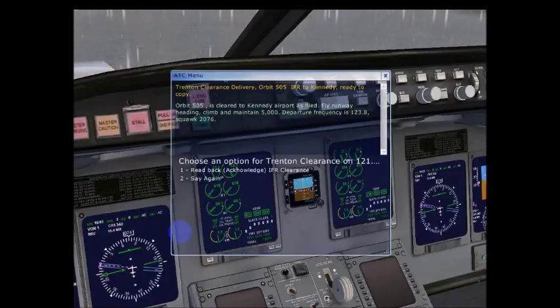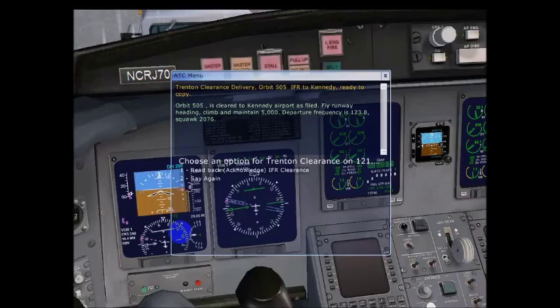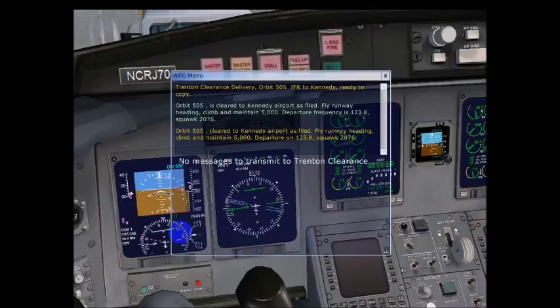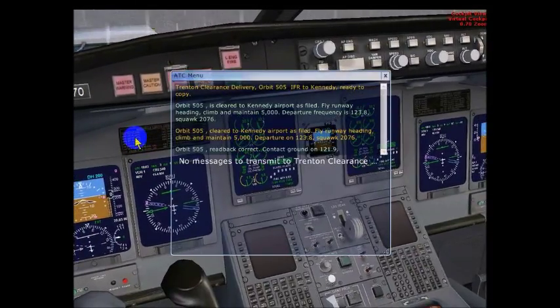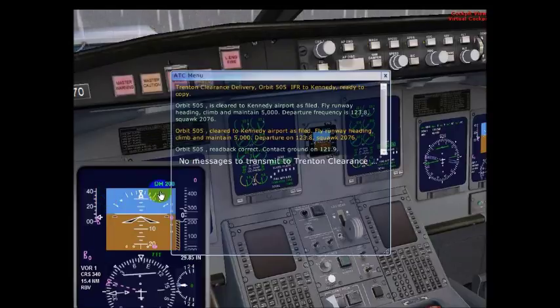Orbit 505 is cleared to Kennedy International Airport. Runway heading, climb, maintain 5,000. Departure control frequency 123.8. Squawk 2076. One to 1.9 or orbit 505.